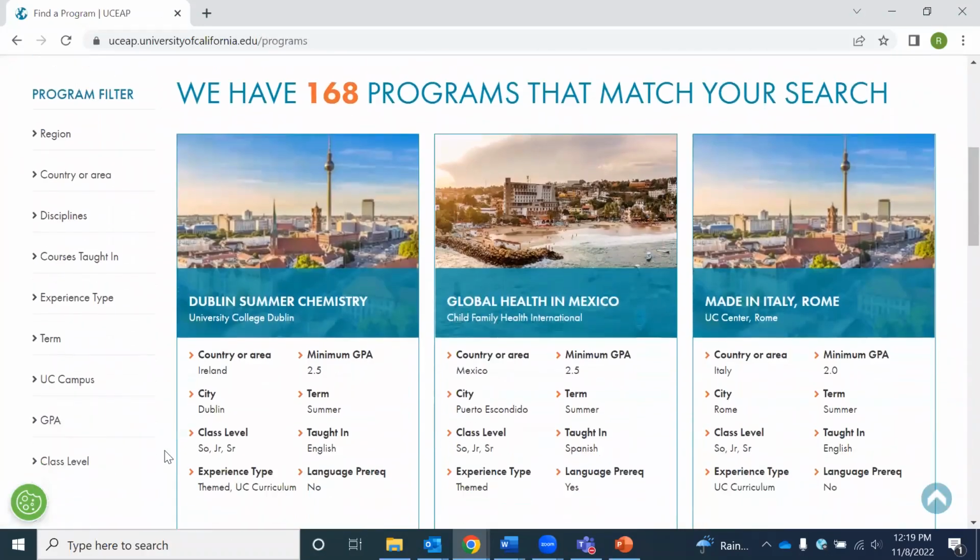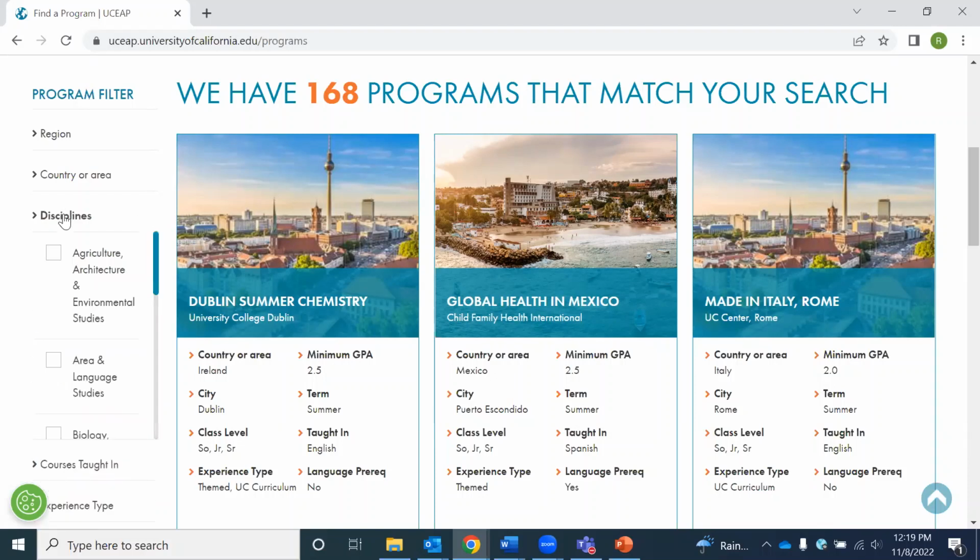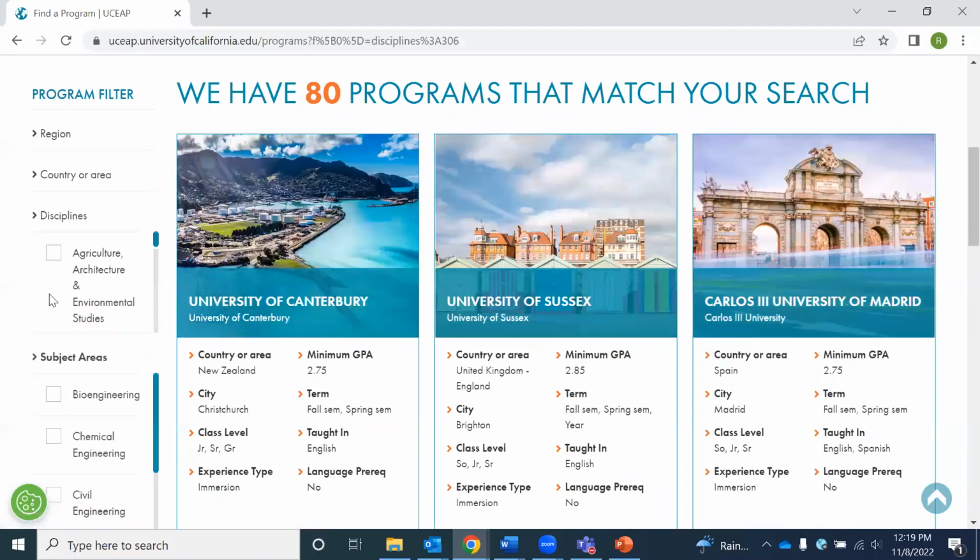So this includes all of the filters that we talked about before: location, academic discipline, experience type, but a few others as well. We do have 168 programs, which is a lot. So I'm just going to walk through an example of how you can run a program search. I would recommend that you start with disciplines. Disciplines are really just very broad academic categories, usually encompassing a couple of academic fields within them, as you can see. So I'm going to click on computer science and engineering.